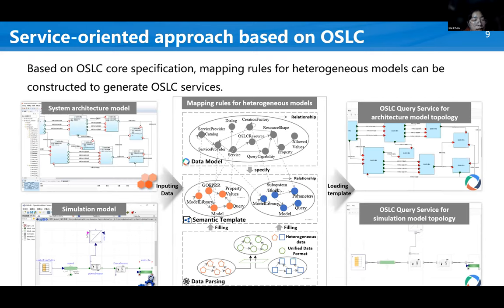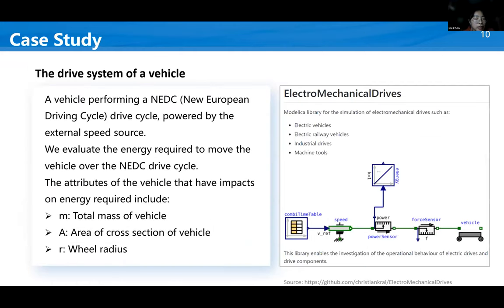We use the OSLC core model to transform the architecture model and the simulation model, and design some mapping rules between OSLC model concepts and them. We also developed an OSLC adapter for Modelica to transform Modelica models and APIs into online OSLC services. And let's go further by introducing an example.